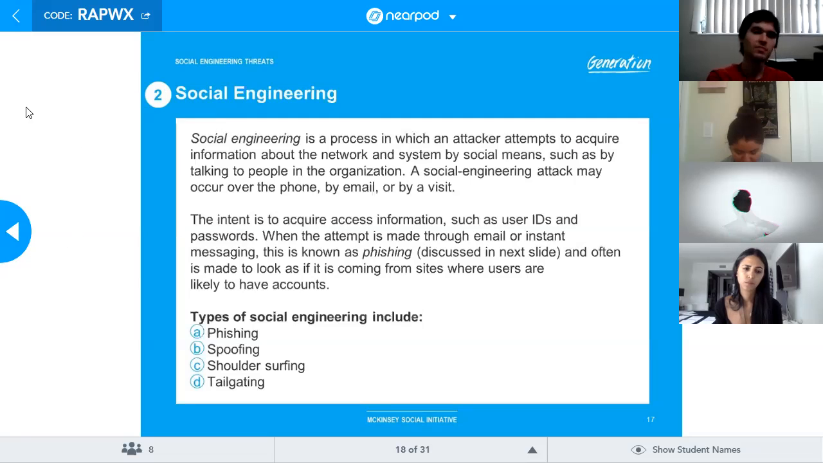As for the next one, social engineering is a process in which the attacker attempts to acquire information about the network and the system through social means, such as talking by phone or even visiting the actual sites. He starts preparing himself so that when he's going to talk to somebody or visit the site, he is fully aware of maybe who the CEO is or who is in this facility, because he has done his homework, or she. The intent is to acquire information such as user IDs and passwords, when the attempt is made through email or instant messaging.